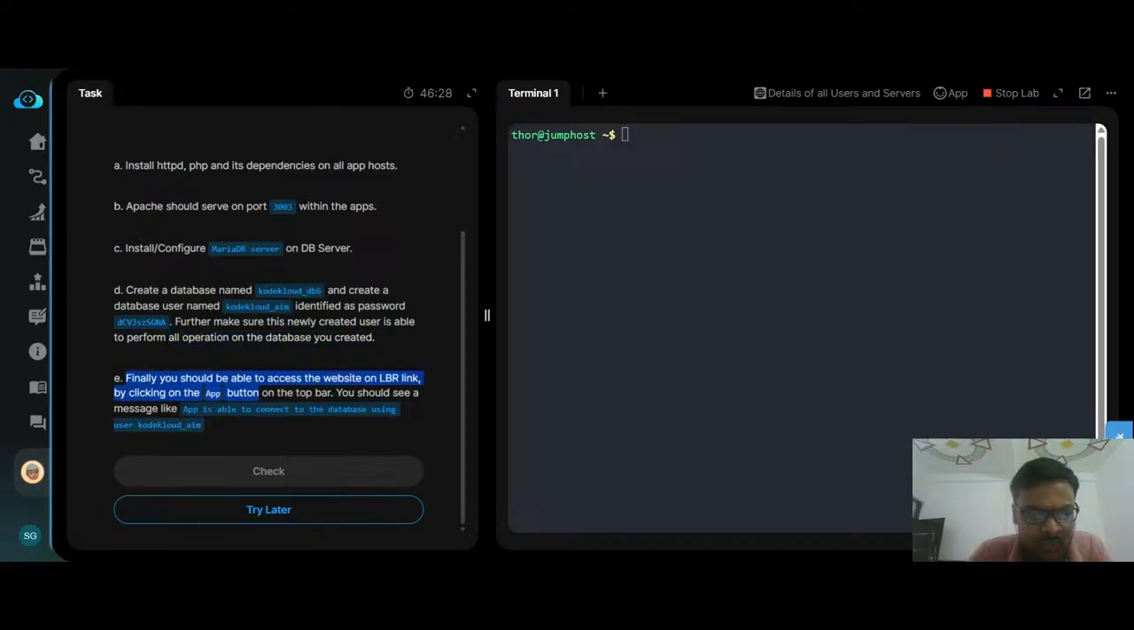And finally, you should be able to access the website on the LBR link by clicking the load balancer link. LBR is load balancer, guys. By clicking on the App button on the top bar, you should see a message: the app is able to connect to the database using user kodekloud. Where is the App button? Okay.